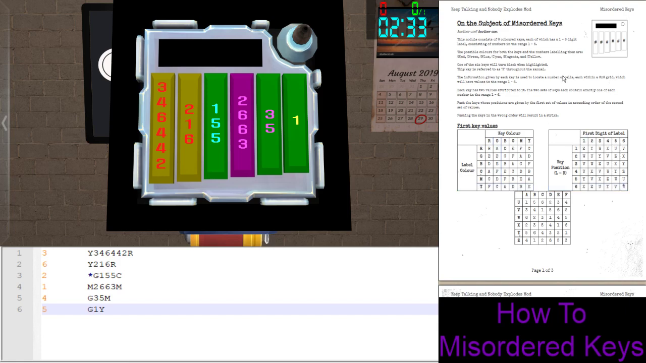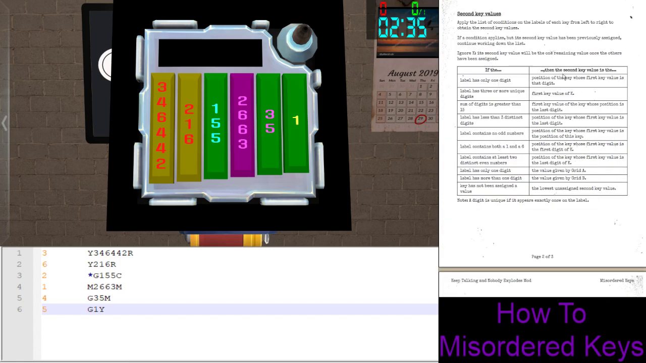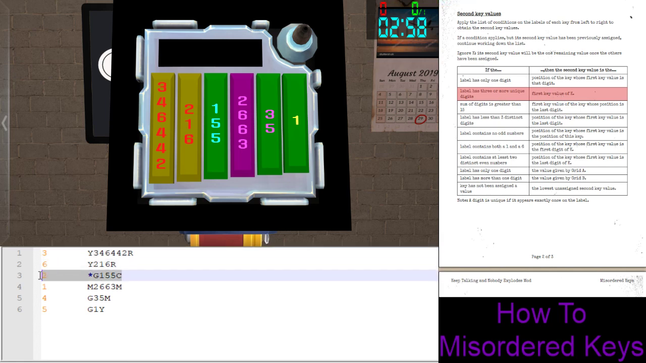Now let's look at my second key values. Label only has 1 digit. False. This label has a lot of digits. 3 or more unique digits. 2, 3, 6. Yes, it does have 3 or more unique digits. It has exactly 3. 2, 3, and 6. So this rule is going to apply. I'm going to go ahead and mark it red because we're not going to use it again. The first key value of K. Here's K. Its first key value is a 2. So this thing's second key value is a 2. Easy peasy. Next key.